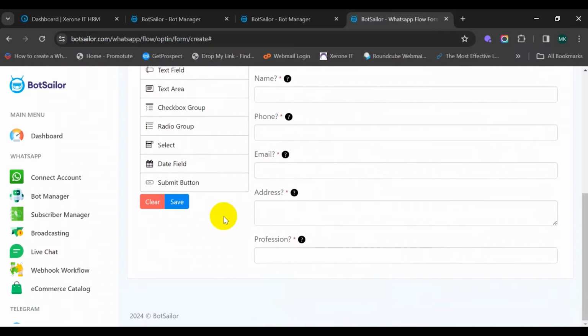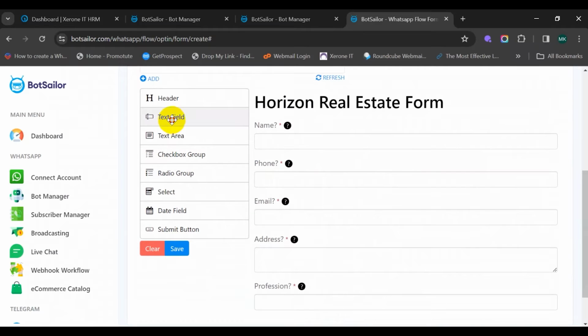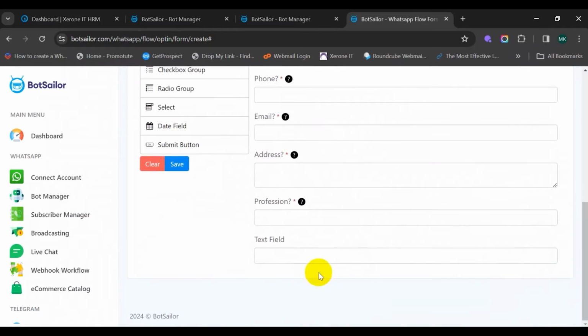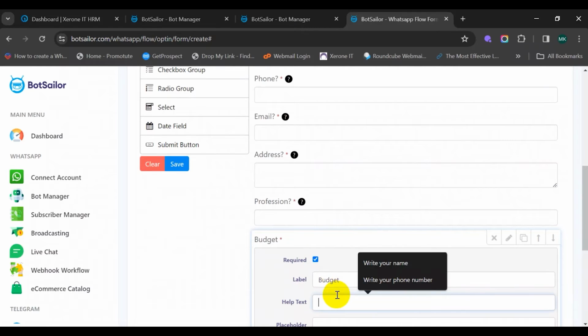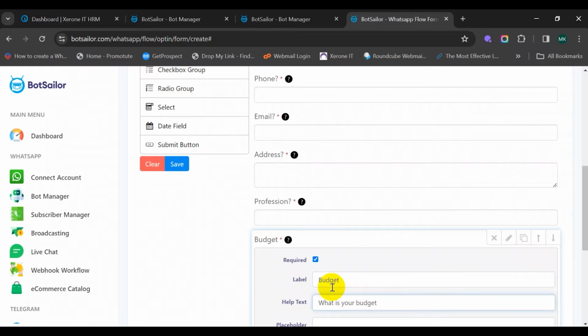Now drag another text field and ask for the budget. Budget meaning what is the budget for the property that he's going to buy or going to sell. So write budget. And in help text, what is your budget for the property? Your budget for the property.